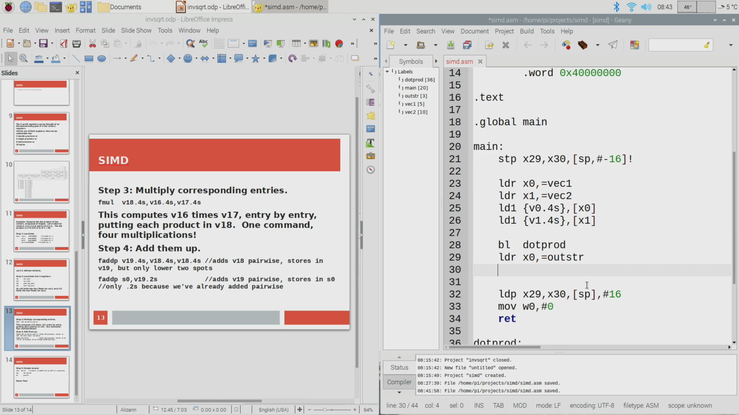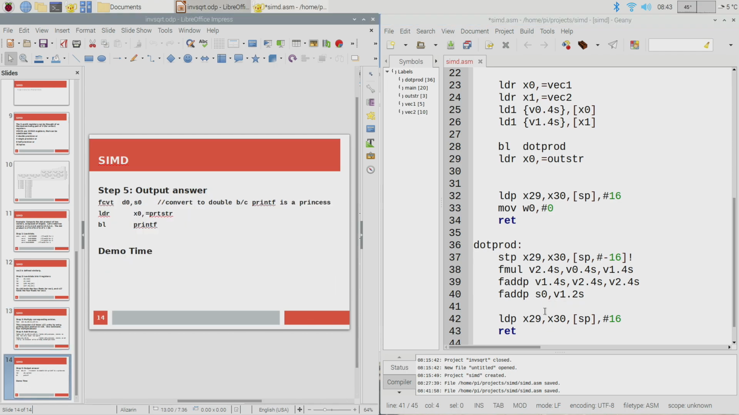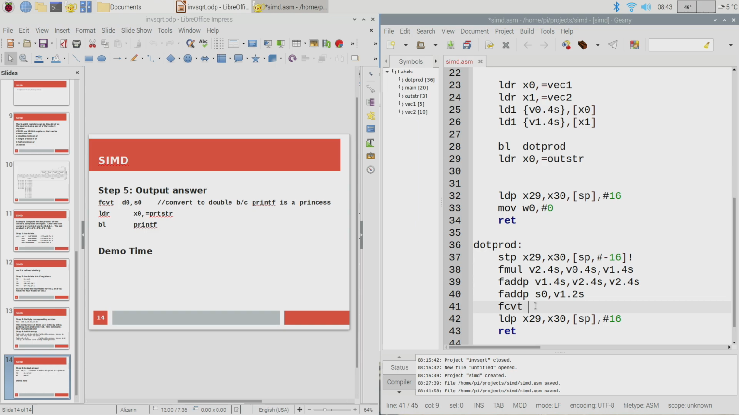S0 converted, right? So why don't we actually put the conversion down here in the subroutine, right? So what's the conversion? Yeah, F convert. Okay, so we're actually returning using D0 rather than S0. And that way, what's sitting right here in D0, do we have to actually move anything? No, it's already there. Okay, so I need to branch and link to printf. Okay, good?